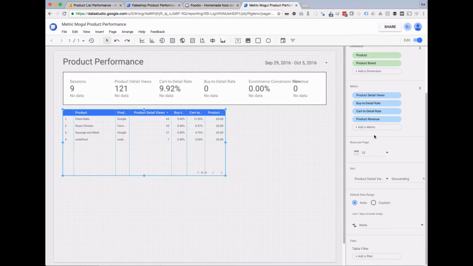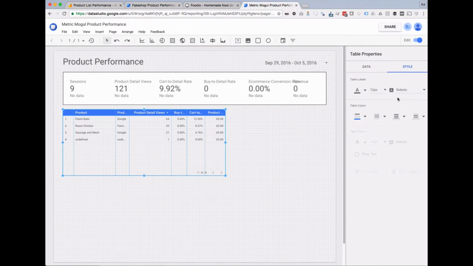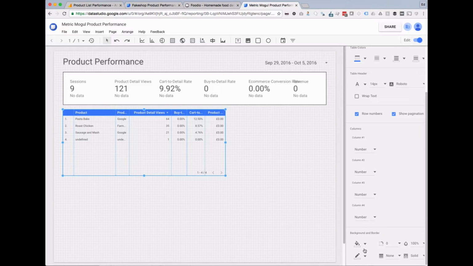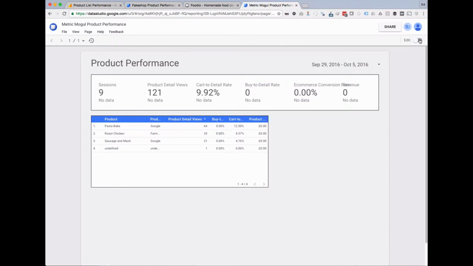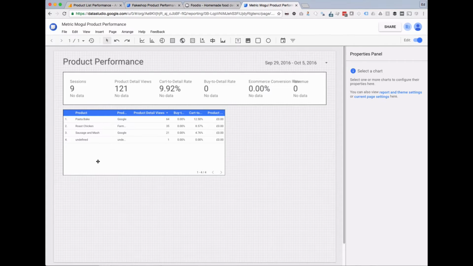Give it a background by selecting the table, going to Style, and coming down, and we're just going to give it a white background and with a black border. All right, how's that looking? Pretty good. Pretty good. Now you'll notice undefined here. That's because I sent in some bad data to my GA, but that is not a problem. We're going to get rid of that now.